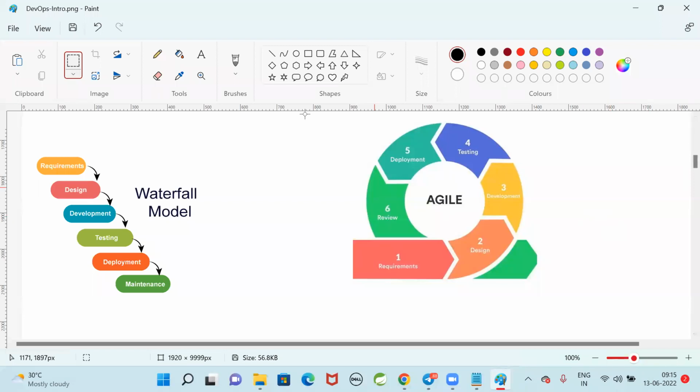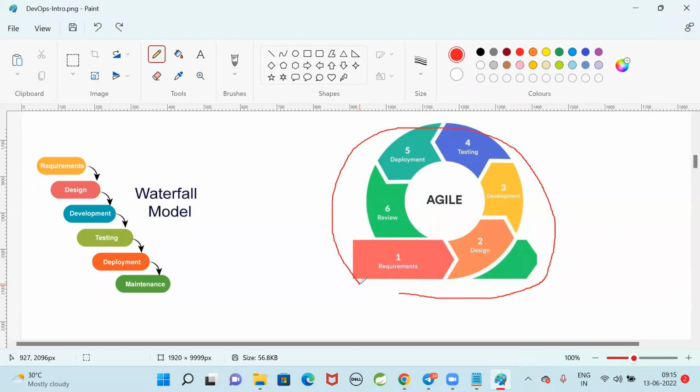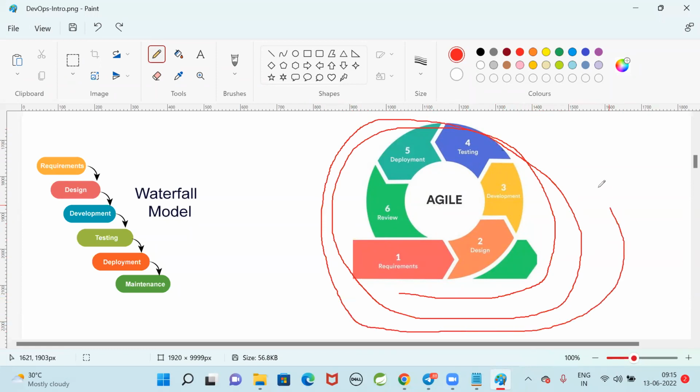Whenever the client changes a requirement, we are going to follow all these steps in our project. When the client has given the requirement, we are going to complete this cycle. Then again the client has given a requirement, we are going to complete this cycle. Again, we complete this cycle.